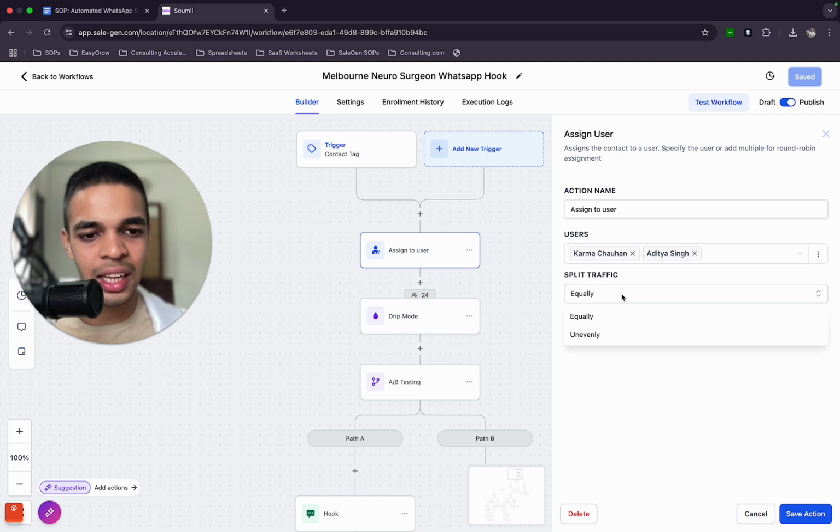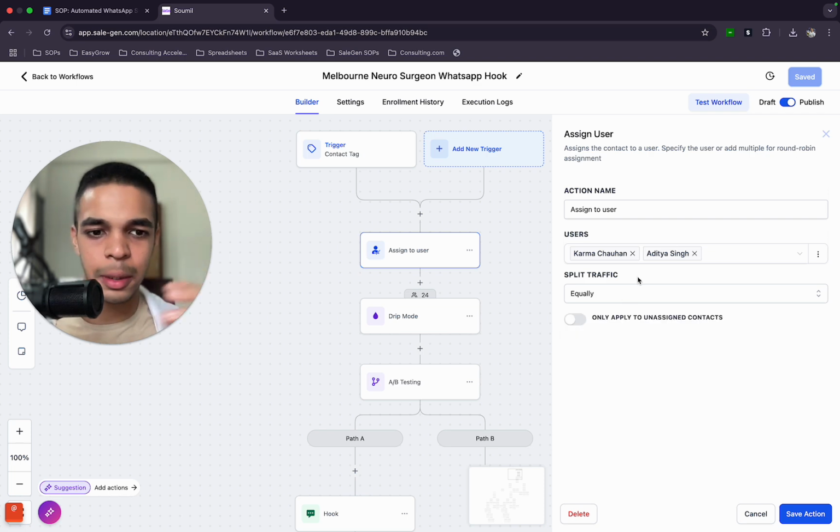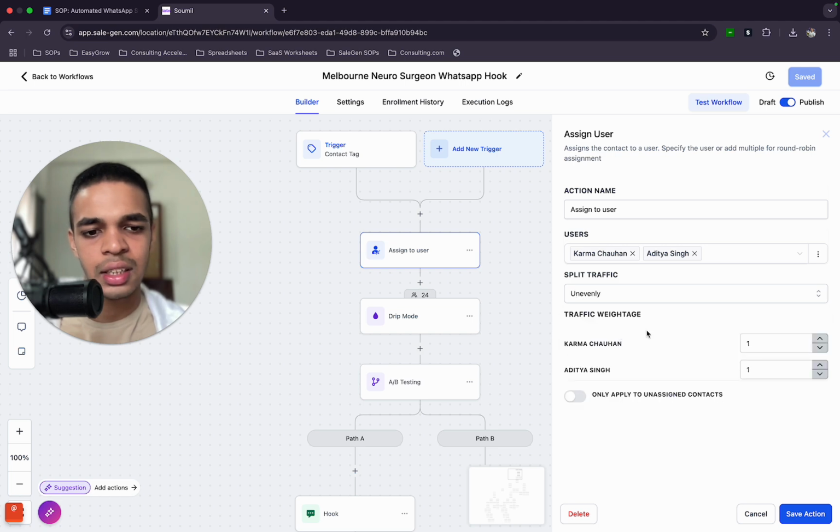And you can also decide if the messages will be distributed equally. By default, it is 50-50. So 50% of the messages will go out from Karma's phone and 50% from Aditya's phone. Let's say we had 3 people, then it will be 33, 33, 33. If we have 4 people, 25% from each phone. However many users you add, if equally selected, the volume will be distributed equally amongst them.